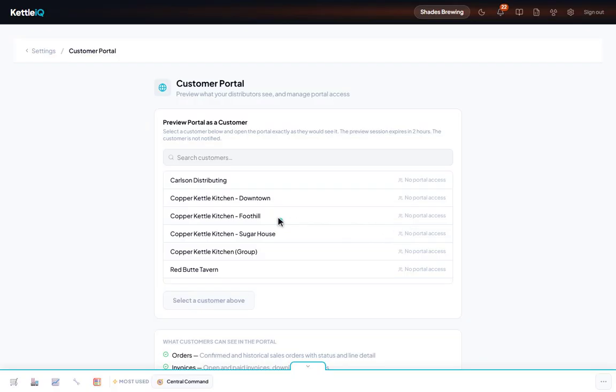If they need a login, click Send Invite, and I'll email them their portal credentials. To revoke access, toggle it back off. They'll be logged out and blocked from future logins immediately.